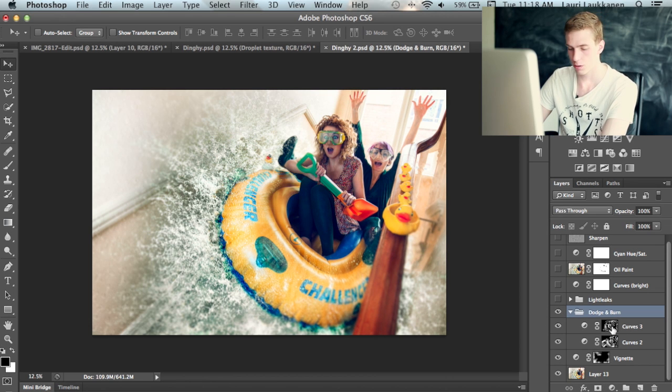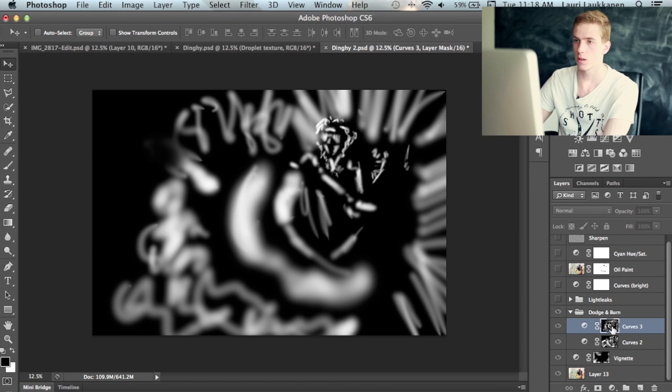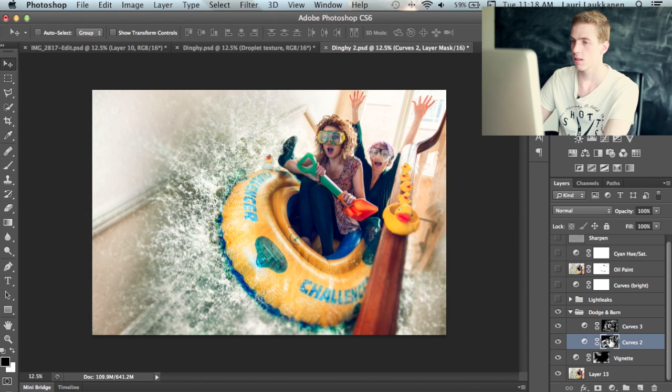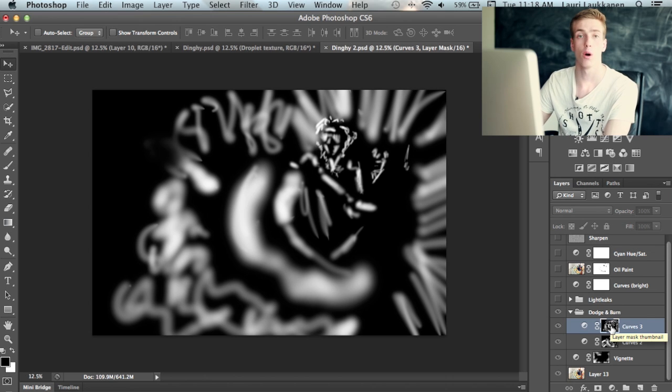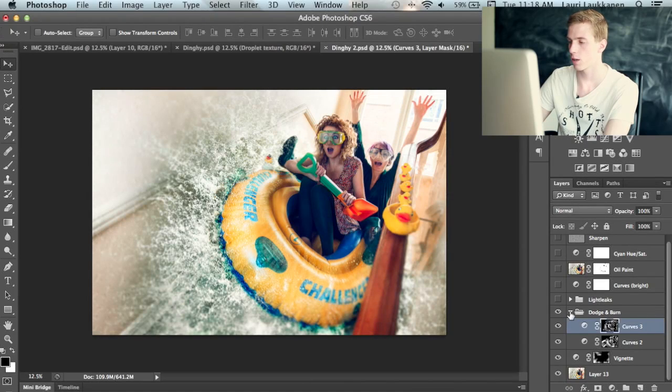And I can show you these are the layer masks that I have. So pretty much dodged and burned the whole image, the water, the ducks, the faces of our models, all that. So that's what we have here.